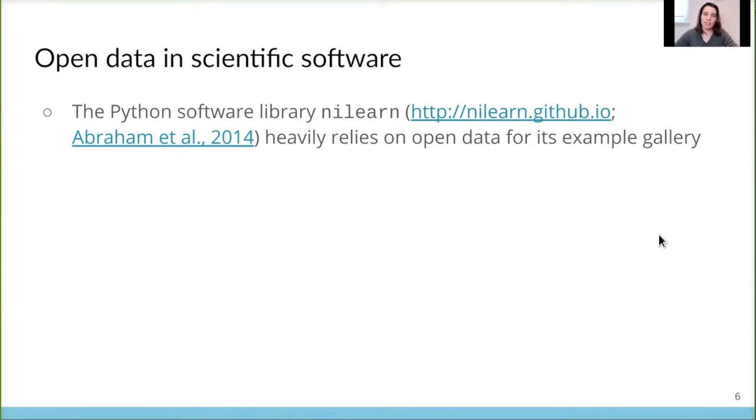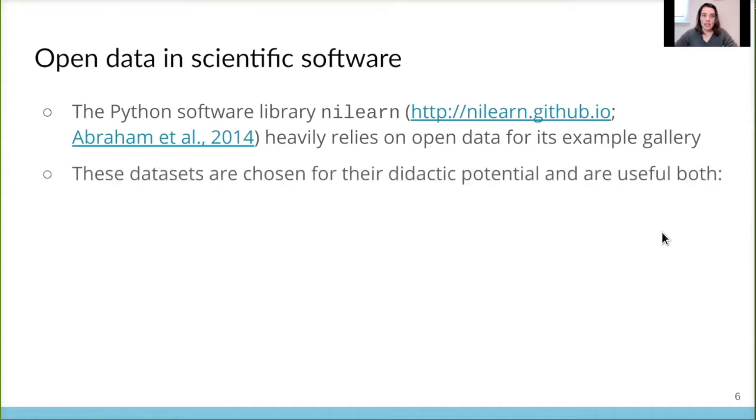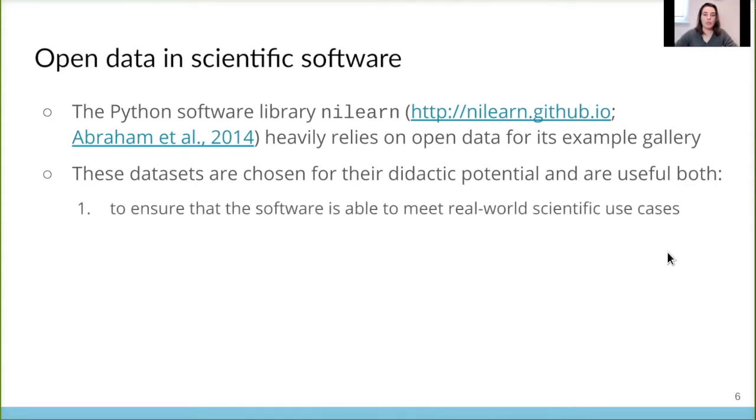So asking questions about classification of different tasks or decoding or general linear models, similar kinds of analyses, which researchers often want to do with their own datasets. So here, because this example gallery is really designed around being able to highlight different kinds of analyses that are possible with Nilearn, these different datasets that we include to support the example gallery are chosen for their didactic potential, and they're useful both to ensure first that the software is able to meet real-world use cases, so things that researchers really would want to do with their own data using the Nilearn library, and to also introduce community members to data analysis.